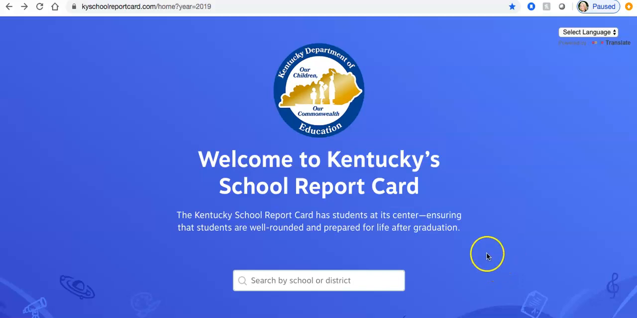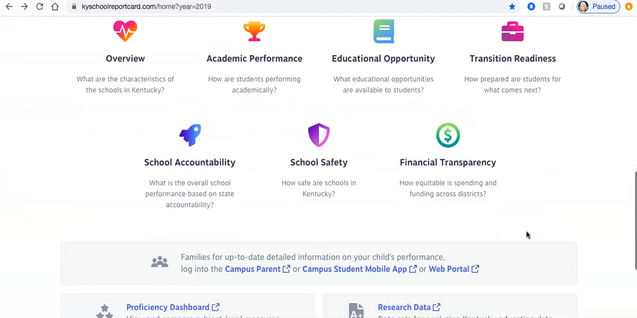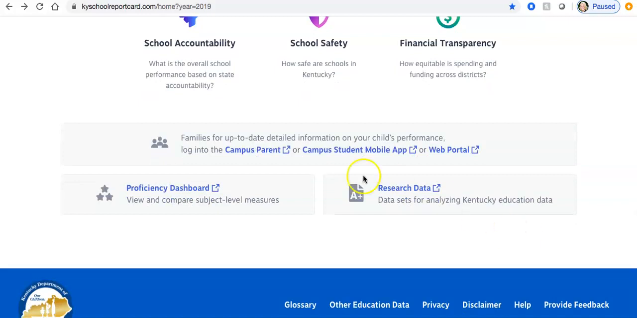And then you will see that you can search by school or district. However, when you put in a school or district's name, it's going to give you some overview information. It's not exactly what you're needing. So therefore, we're going to scroll all the way down until we see this information right here, Proficiency Dashboard, Research Data. So I'm going to go ahead and click on at least the Proficiency Dashboard. Research Data will actually lead you to the data sets, the Excel spreadsheets, which are pretty cool to use.